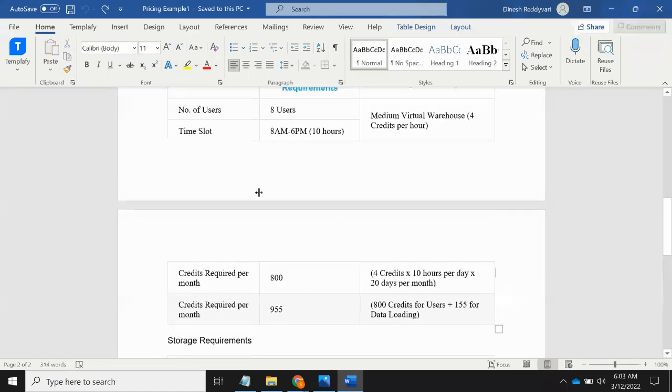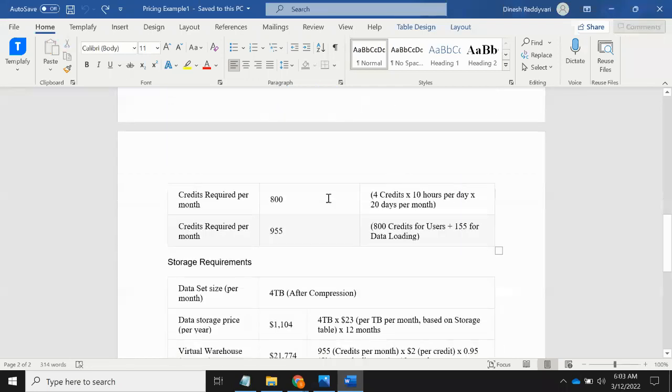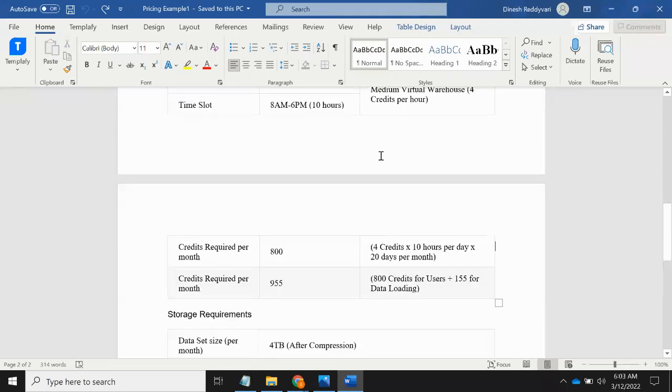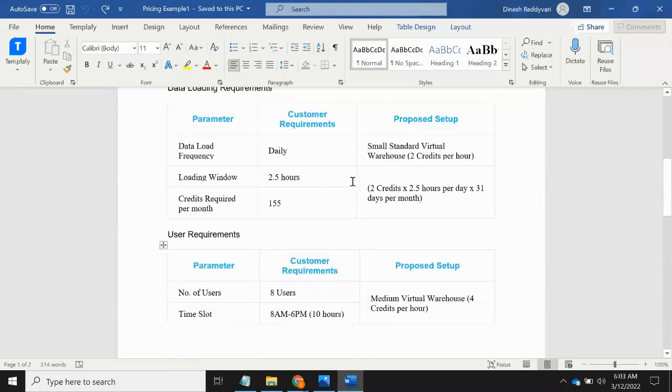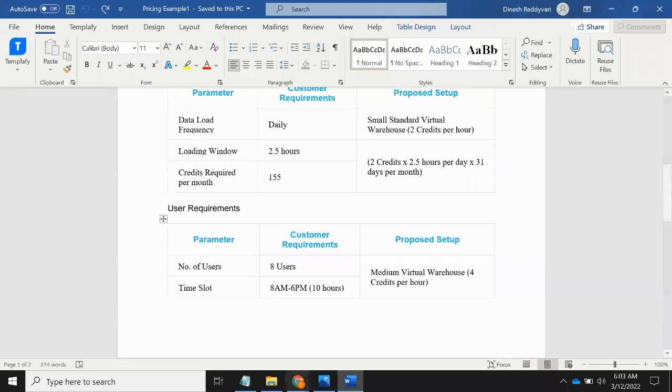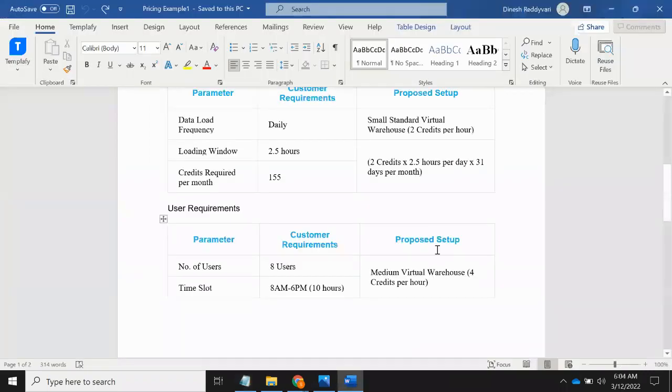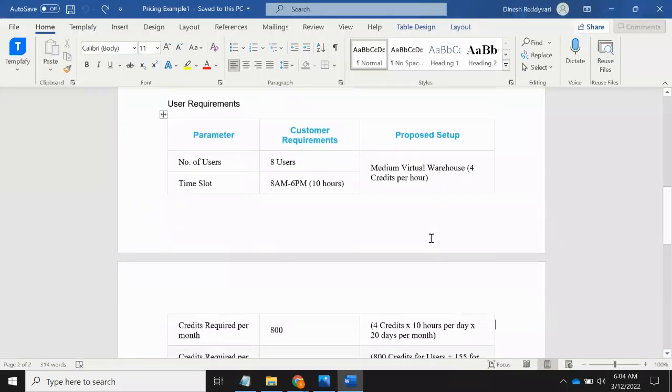Now, if you calculate both users and data load, 800 credits plus 155 credits, totally 955 credits. Don't get confused here. We have 8 users, but we will not calculate based on each user. All the users, all the developers, can be assigned to one virtual warehouse. Then it is calculated based on how much time you are utilizing.